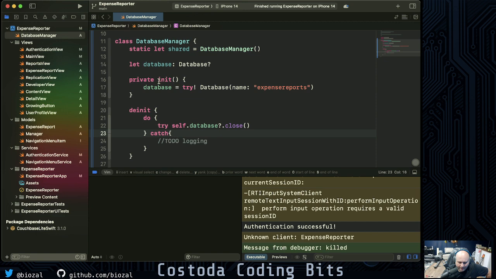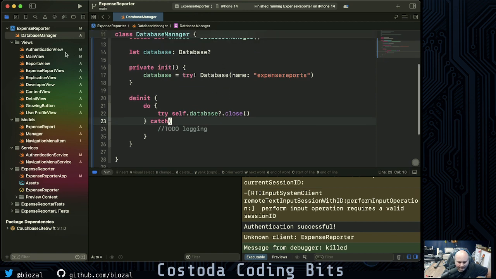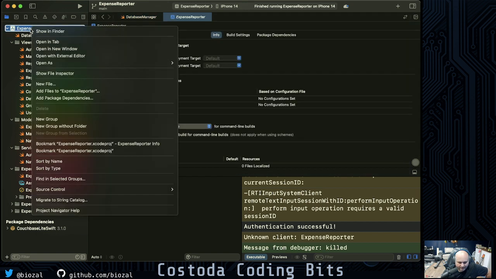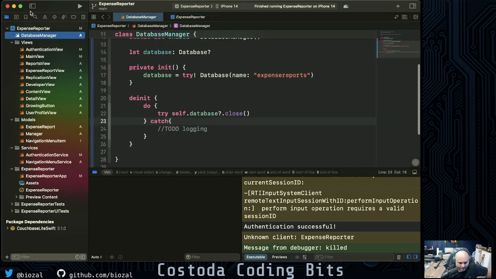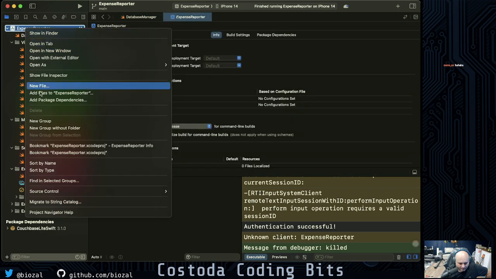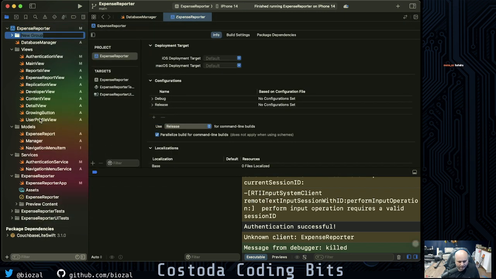So let's see here. We have a database. We have a pointer to the database. I think that's enough to get the database person up here. We should probably put that in a folder though called data so that we can just group all this stuff together. Let's just put a data folder in here.